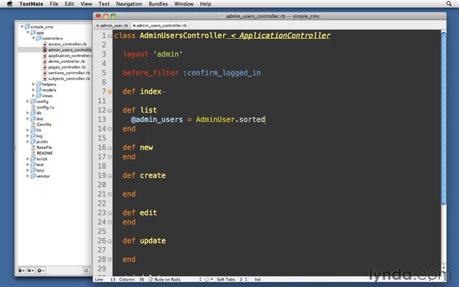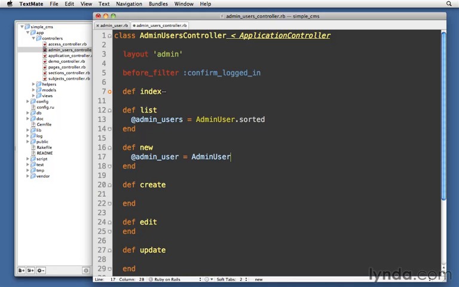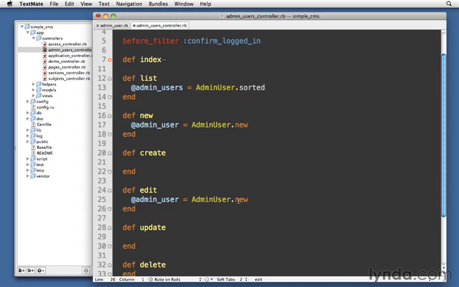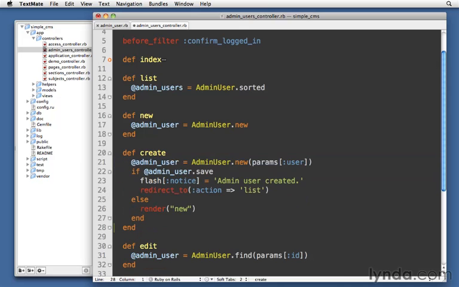So that's it. That will just return all the admin users, sorted, last name, and then first name. For new, we just know that we need to have admin user equals admin user.new, and then we'll take that same thing down to edit, but instead of new, we're going to be finding it using params ID. Now, rather than you watch me type it all, I'm going to paste in the create method. You can see I'm just calling new admin user with the params for admin user, actually it should be. And then admin user save, it'll return admin user created and redirect me to the list. Otherwise, it'll give me the form again.